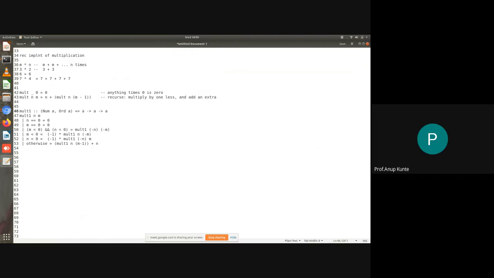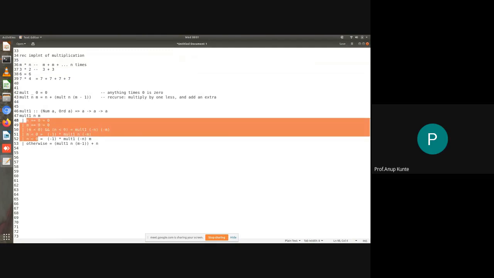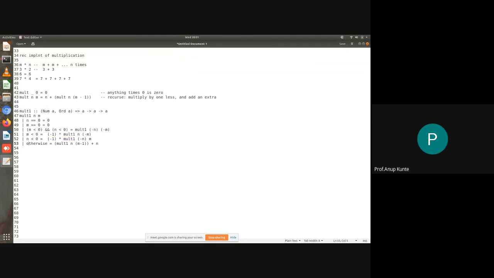Okay, so check it. If n equals 0, I'm returning 0. If m equals 0, I'm returning 0. If m is less than 0 and n is less than 0, so I have logical connectives, I have conditional checks, range checks. So m can be less than 0 and n can be less than 0, meaning both are negative. And if I have m less than 0, if I have n less than 0, and if none of these conditions are true, then I do this.